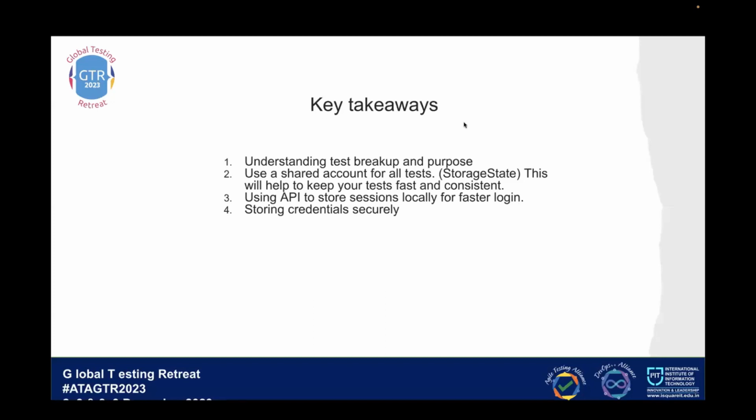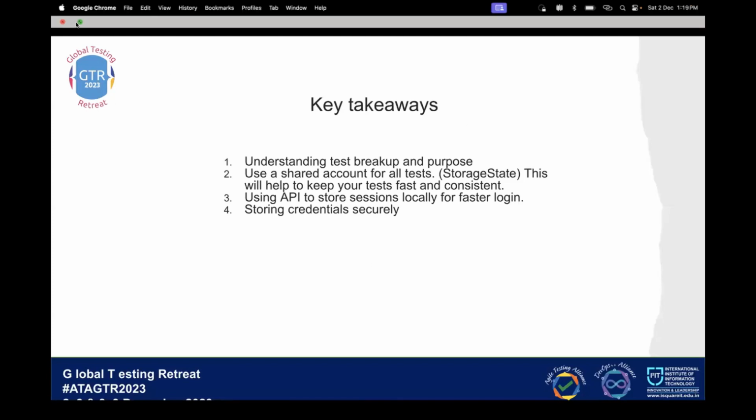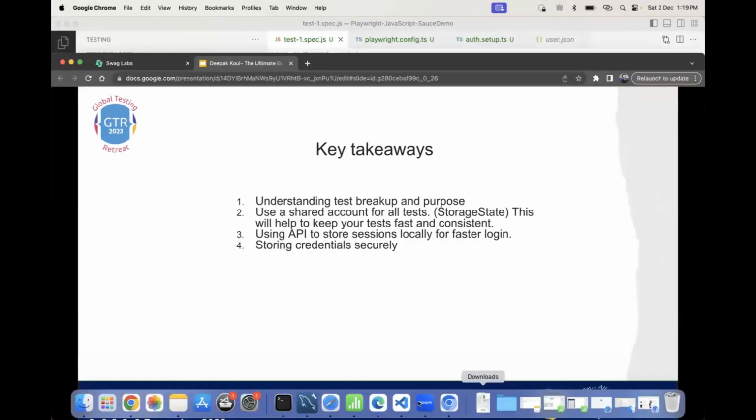Deepak, can you show these four things once again, if it's possible, because that would help us all. How did you store things out? Okay. Yeah, no problem.